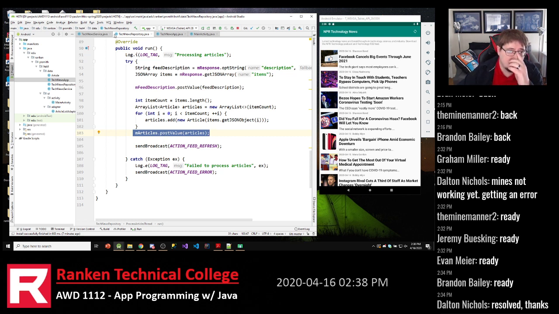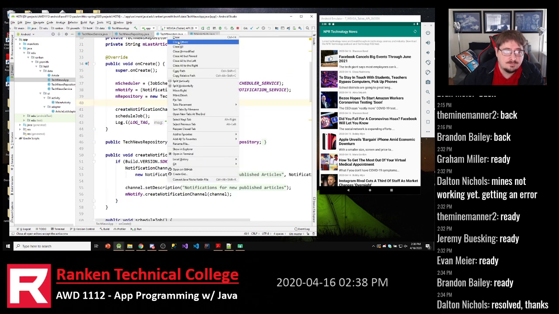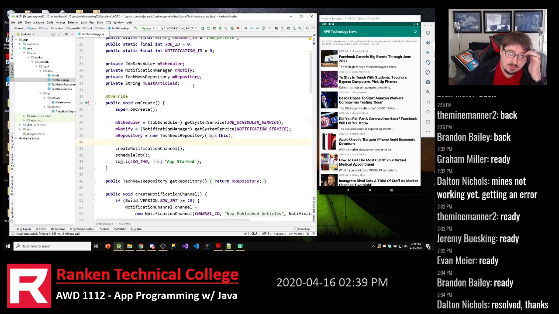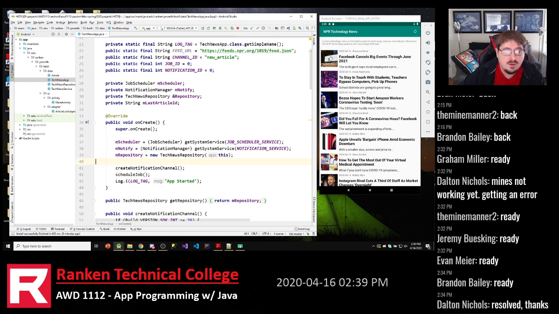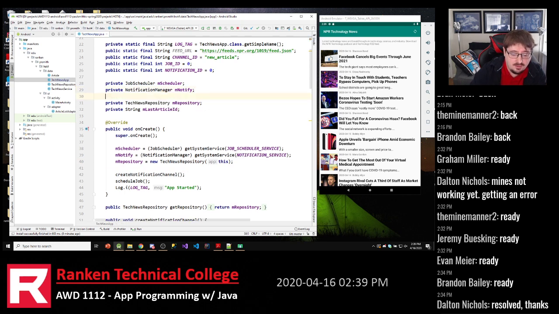Okay, so I'm going to go to the Tech News app, and we're going to hook up a broadcast receiver to listen for when there's new data. So in here, I'm going to add private local broadcast manager and broadcast manager.